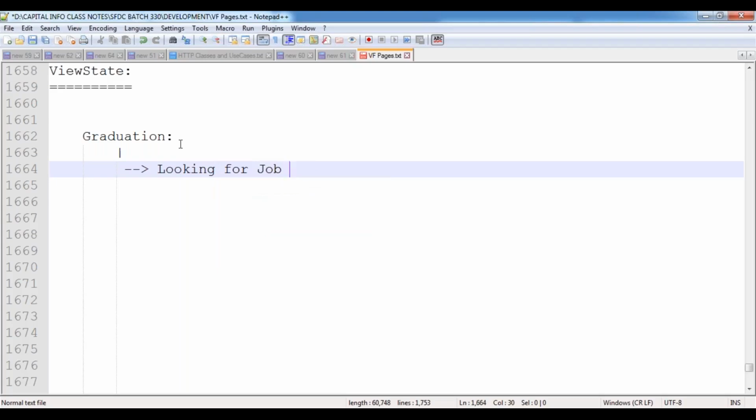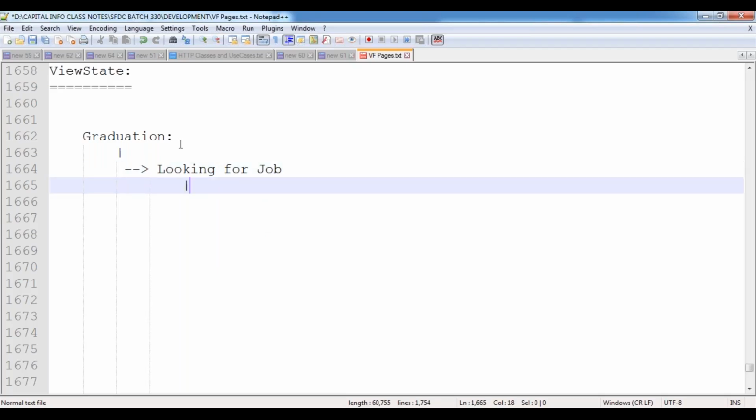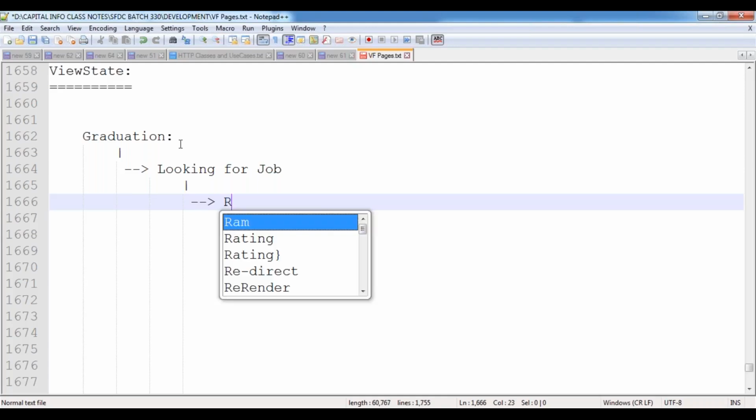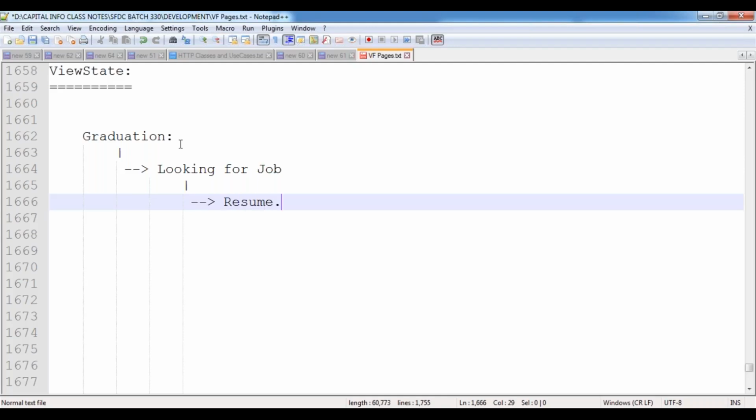Whenever you are searching for a job, as an initial step, first of all, we have to prepare our resume. Nothing but we should be ready with our CV. In that CV, we mention all our details: our education details, past experience details, our technical strengths, everything. We are exposing all our details.